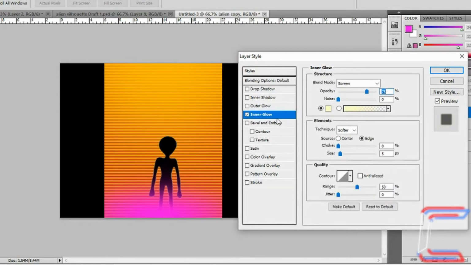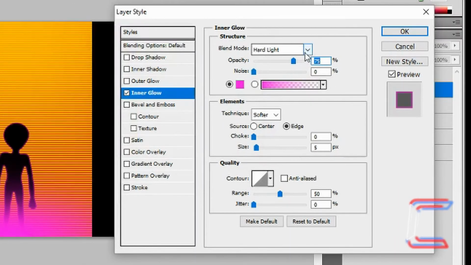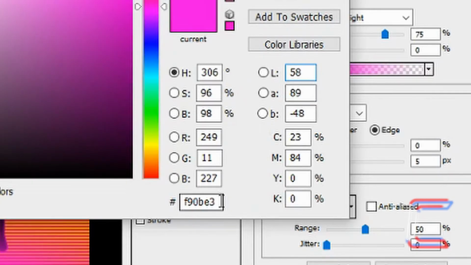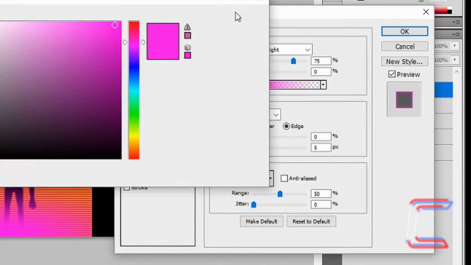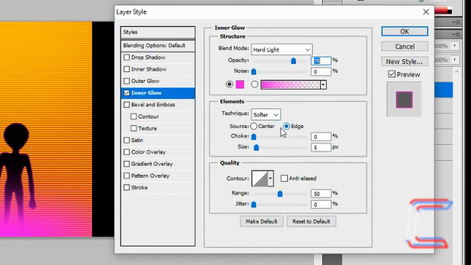Select Inner Glow. The settings for your inner glow should be hard light set as the blend mode, opacity 75%, noise 0. The color, if you double click on the box, will be the same as the pink haze layer, F90BE3. Technique soft source edge, choke 0%, size 5 pixels. Quality contour can stay the same. Range 50%, jitter 0%. Click OK.